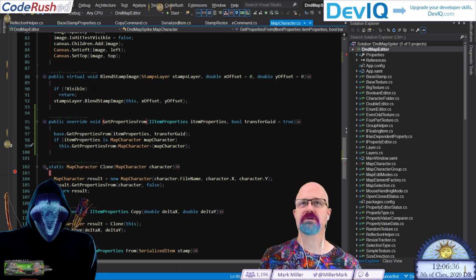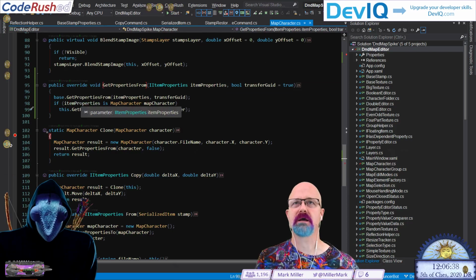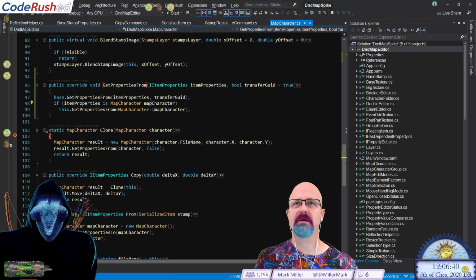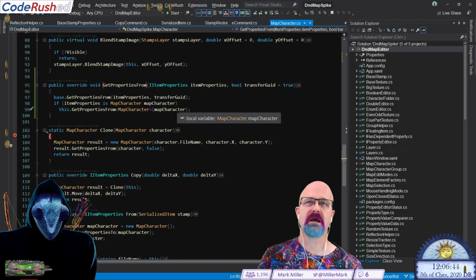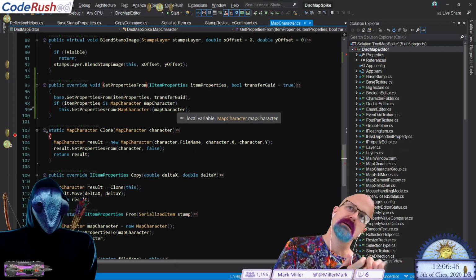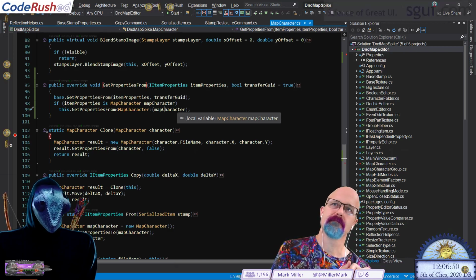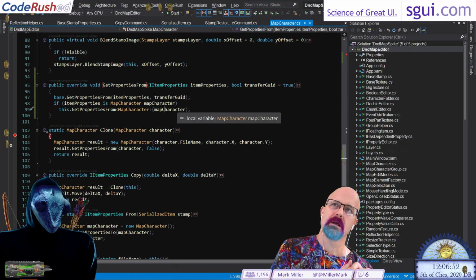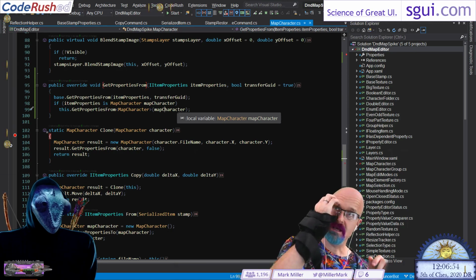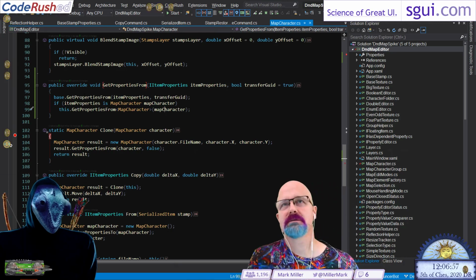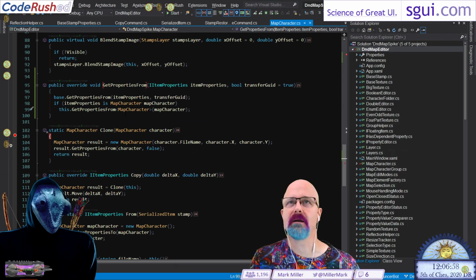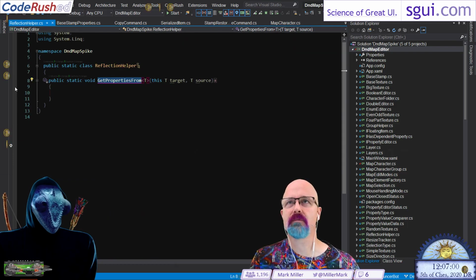All right, so now this is what the code looks like here on the client side. If item properties is a map character, then get properties from, and we're going to pass in map characters, the class, to kind of guide it in terms of what we want it to take. Is this going to mess with... How bad is this going to get? All right, well, let's set a breakpoint here.